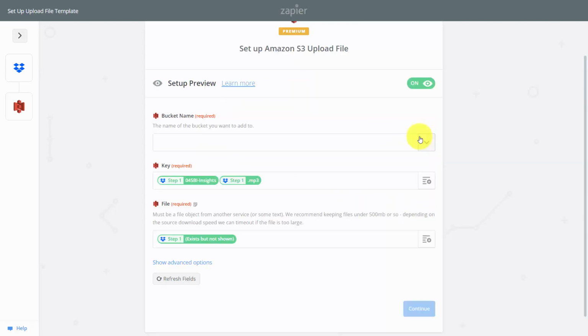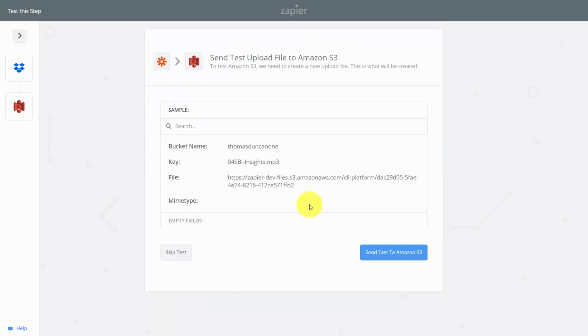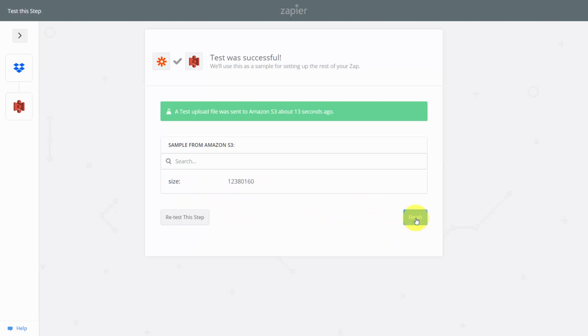We'll then select the bucket that we want our files to be transferred to. We'll then click Continue. We can then send the test file from Dropbox to Amazon S3. Our file is confirmed as working. We can then click Finish.